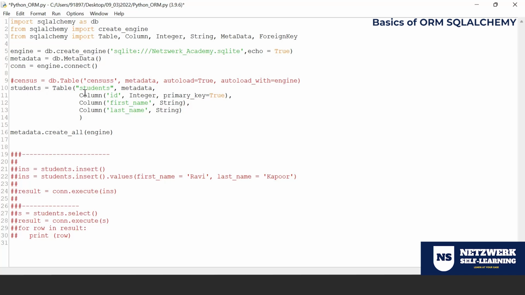I'm going to create a table called students, having the metadata as a part of the table creation, followed by the columns ID, first name, and last name. I'm keeping ID as an integer and setting a primary key constraint on it. What happens when you set the primary key constraint? ID will be auto generated, it will be unique, and it will be not null, as you know. After doing all these things, I'm going to call create_all. This is a command that is part of this metadata.